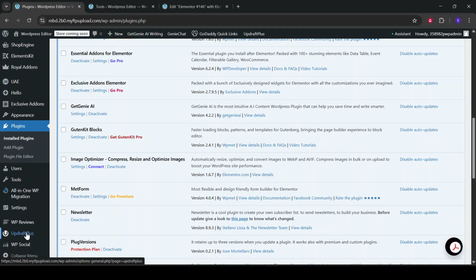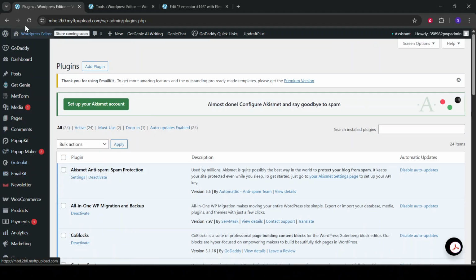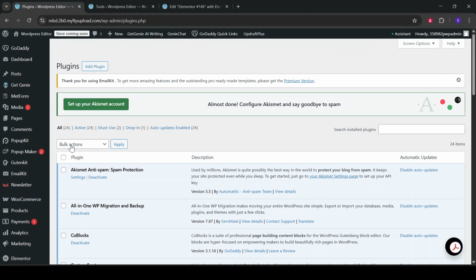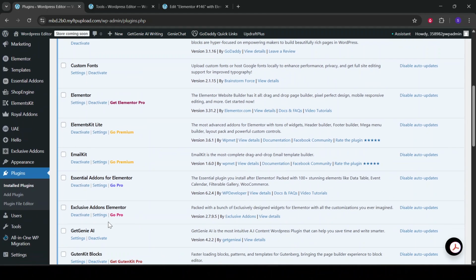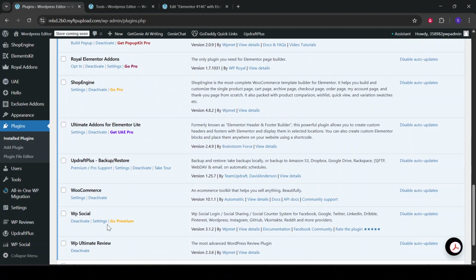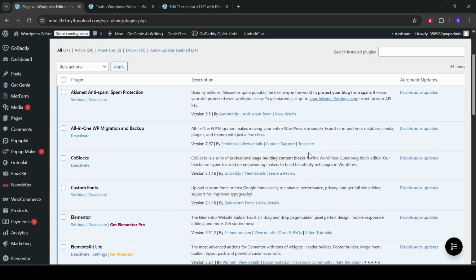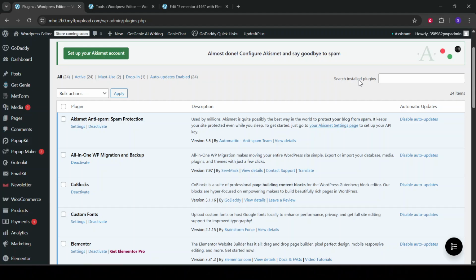Next, log into your WordPress dashboard. This is your website's central hub, where you can manage themes, plugins, and more. Once you're in, look for the menu on the left-hand side, hover over Plugins, and click Install Plugins. This takes you to a list of all the plugins installed on your website. Here, you'll find Elementor. If you've got a lot of plugins installed, you can use the search bar at the top right of this section to find Elementor quickly.